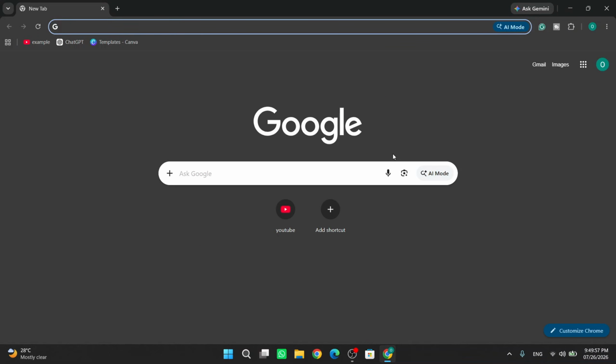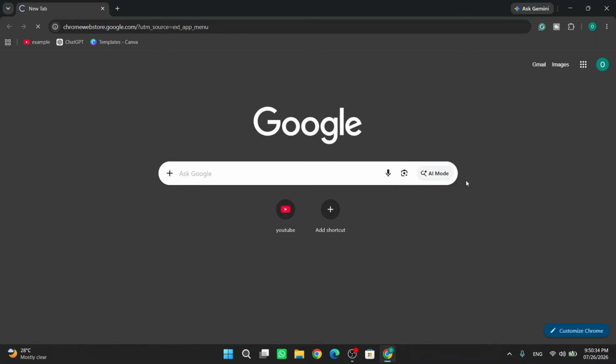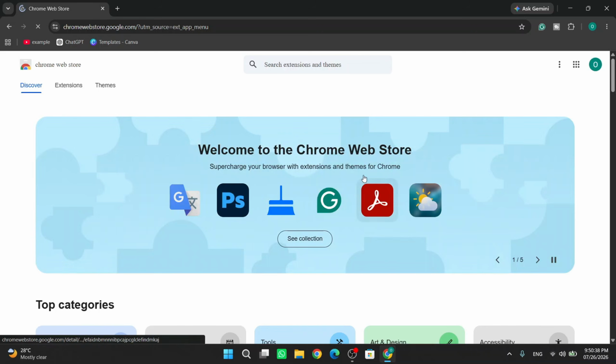Here we are in Google Chrome. Extensions can be a great addition to it because they can do different things depending on what you get. So to get started in Chrome, come to the top right, find the three dots and click there. Go down, find the option for extensions, hover over it, and press Visit Chrome Web Store. This opens up the Chrome extension store essentially.